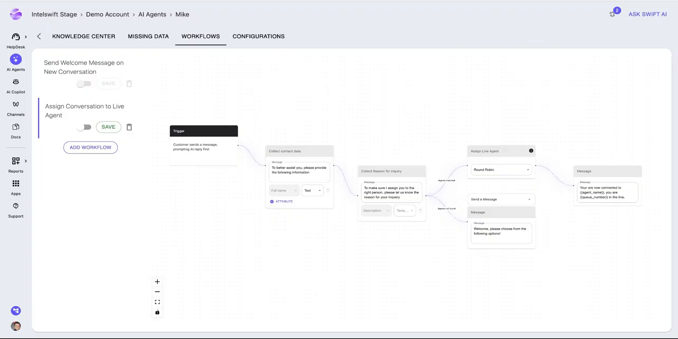Once this workflow is active, here's what's going on behind the scenes. The AI agent will ask for the customer's full name, but only once. Returning customers won't be asked again. You can also collect other customers' data if needed.